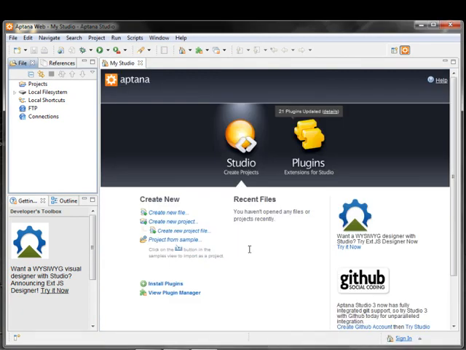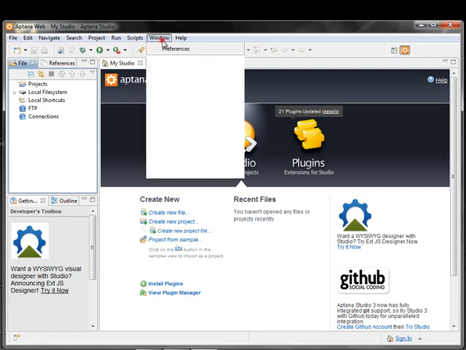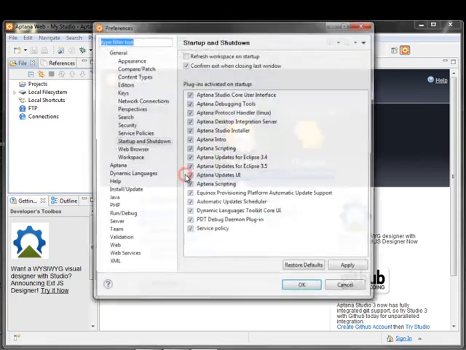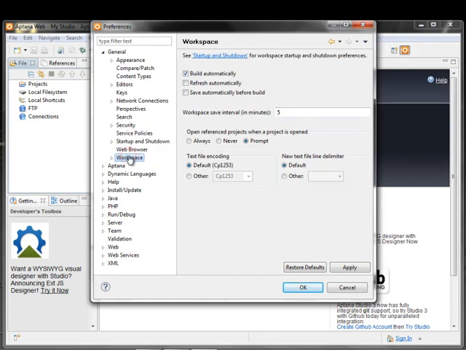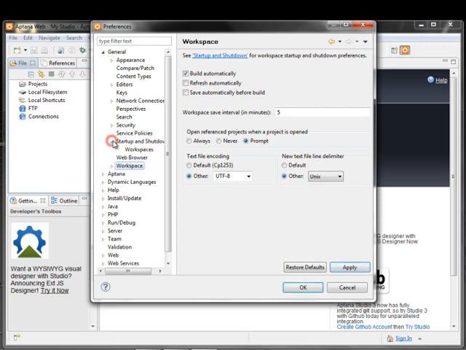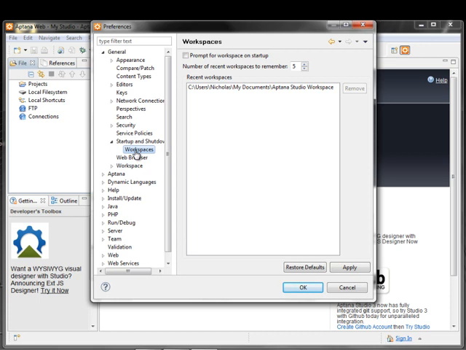Once Aptana Studio restarts, we will have to make some final adjustments. Just go to the Window menu and click on Preferences. Then click on Workspace. Right here we will choose the text file encoding to be UTF-8 and the new text file line delimiter to be Unix. Now just click on Apply, and then we will go to Startup and Shutdown menu and click on Workspaces.